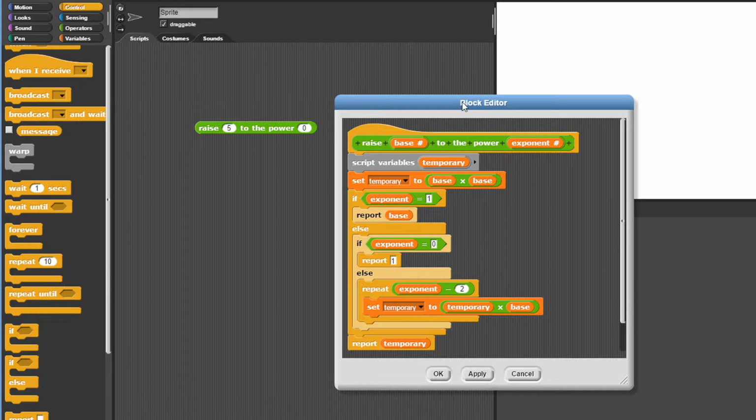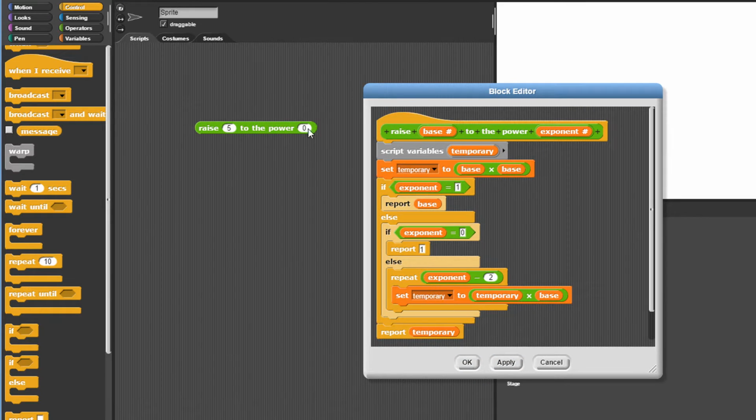Let me apply this, and when we put 5 to the power 0, it should return 1, and it does. That works the way we wanted it to. If I do 15 to the power 0, it should return 1, and it does. Anything to the power of 0 returns 1. Okay, and let me just go back and make sure that everything else still works correctly. Maybe the testing isn't so efficient here, but that's okay. We can test it manually for now.